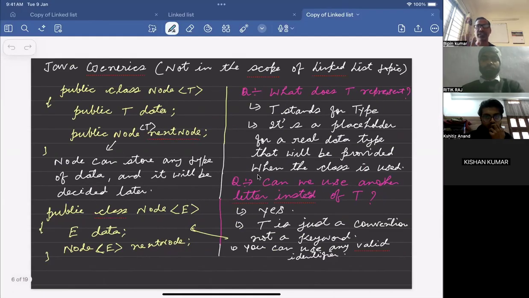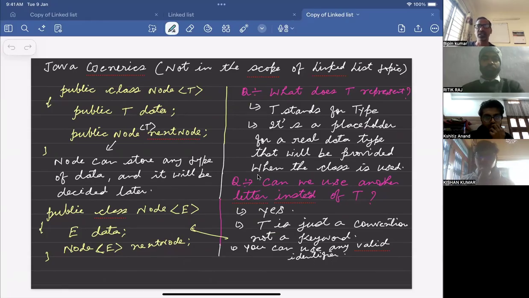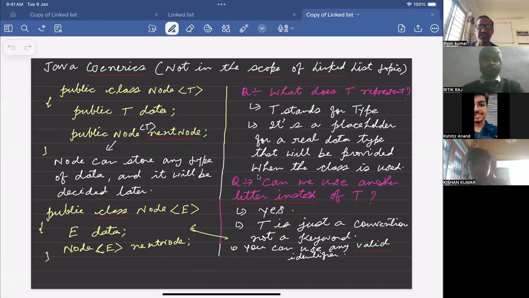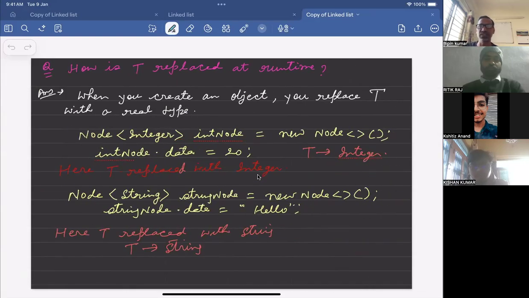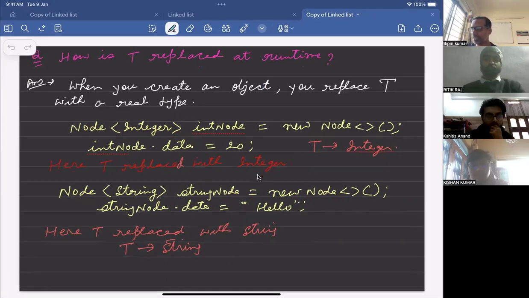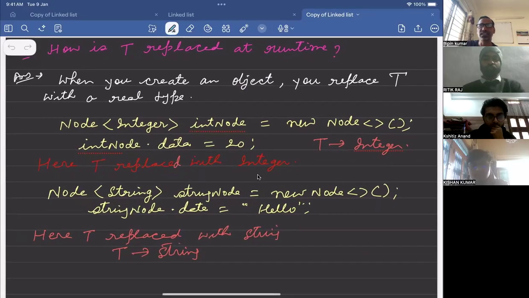And we also touched upon generics, though it is not part of the scope of the linked list topic, but we discussed and highlighted certain points about generics, meaning what T represents here, and whether we can use another letter instead of T. These are the things we discussed in the previous classes. And also we discussed how this T is replaced at runtime.